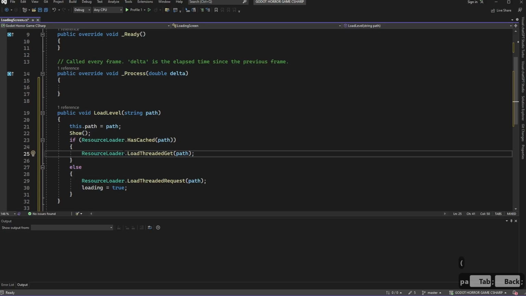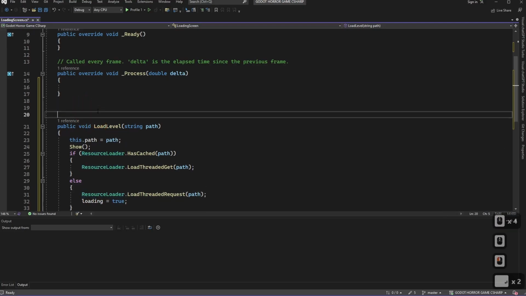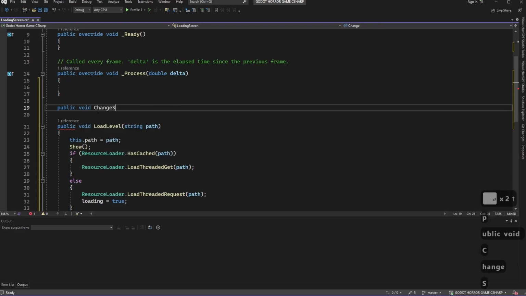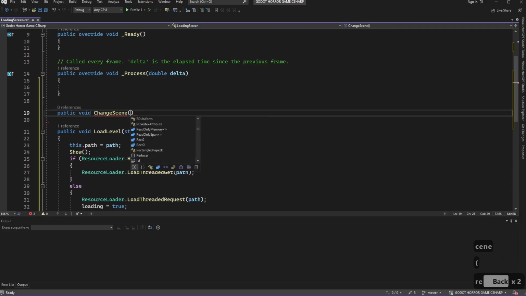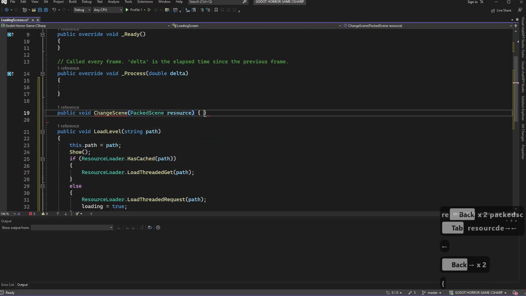Now, what this is going to do is basically say, hey, if we have this cached, let's just go fetch it and let's load it. If it's not cached, then we'll just do our request. Now we need to set up our change scene. Changing scenes is going to be pretty simple. So what we'll do is say public void ChangeScene, and we're going to pass in a resource, so a PackedScene resource like that.